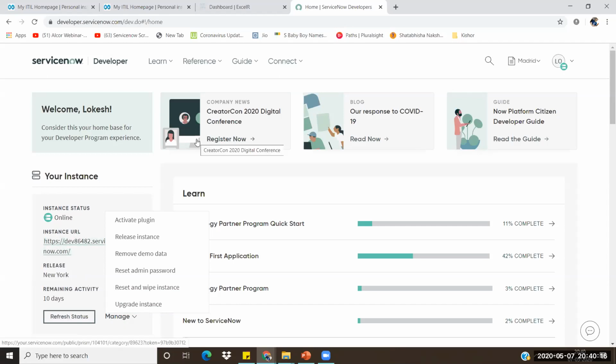Is there any way to downgrade the instance, or can we just upgrade it? Once it is upgraded, that is over. We cannot downgrade. But there is an option. For example, let's assume you have two instances, one is the dev instance and another one is the test instance, and you have upgraded your dev instance. Now you are seeing a lot of issues.